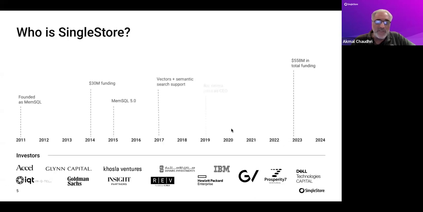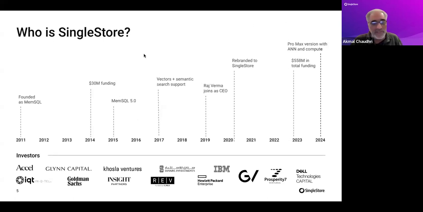Okay, so just a couple of words about SingleStore. Historically, the company has actually been around for some years. It originally started life in 2011.